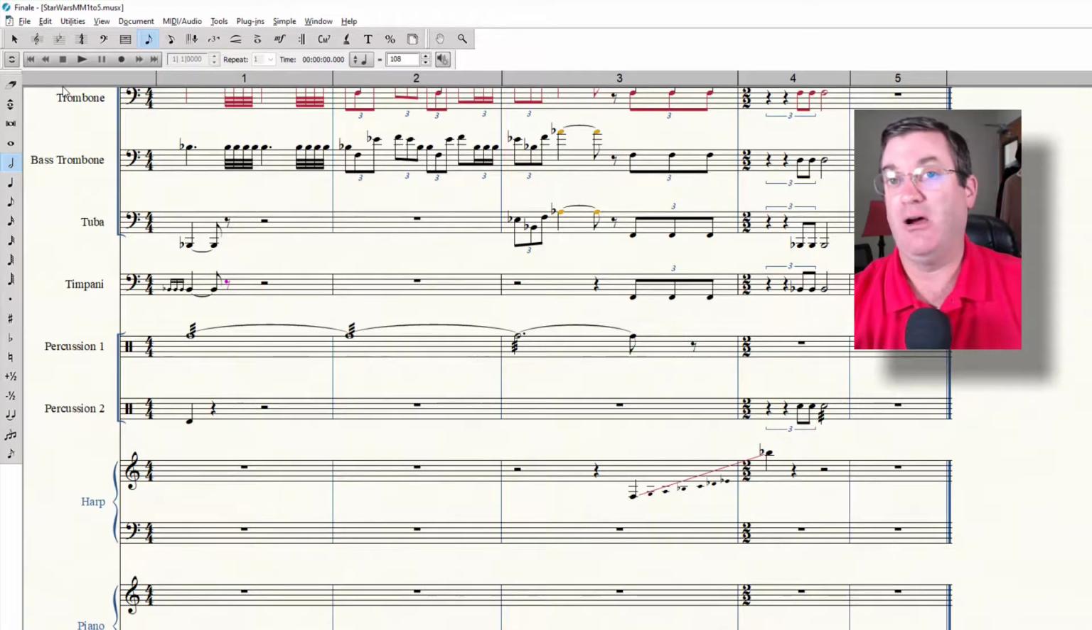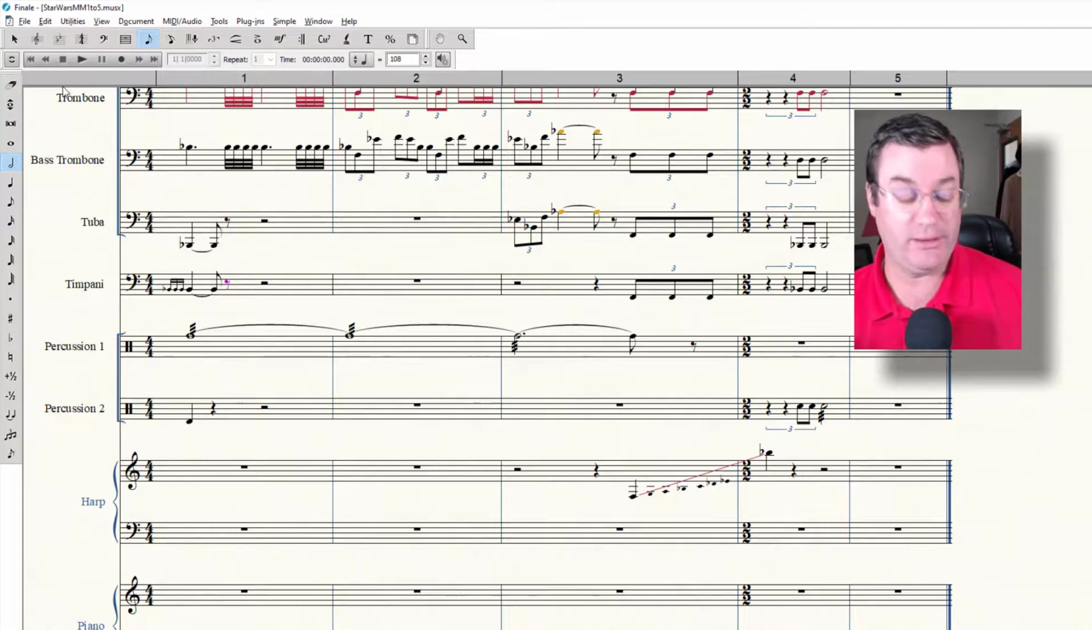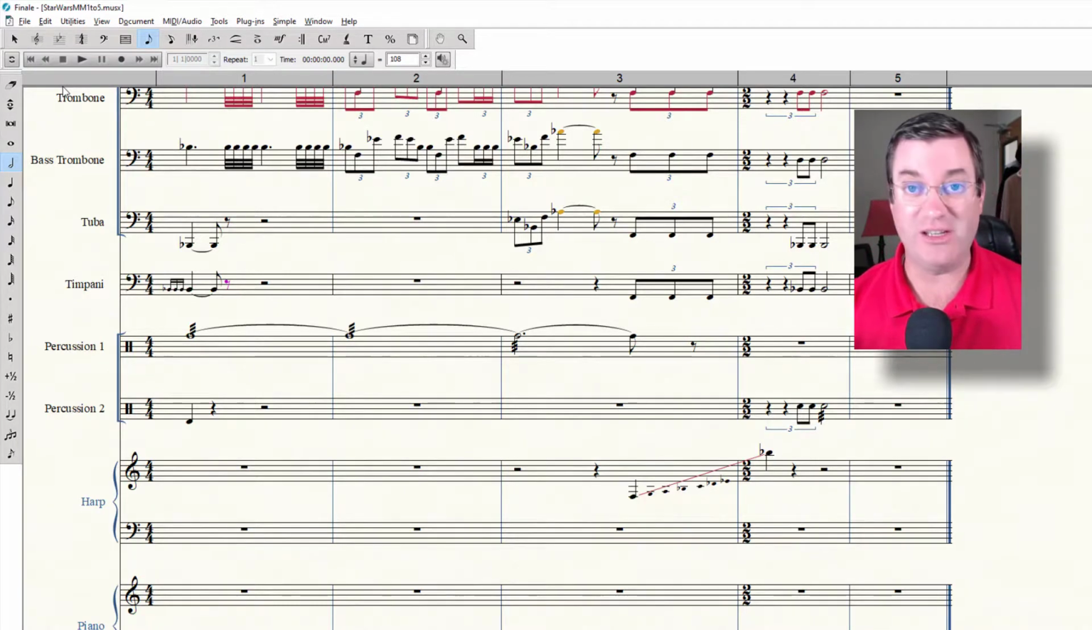What is left to me now is a bunch of articulations, slurs, and score markings. So it's going to be fairly tedious to do all that. We'll come back in another video.